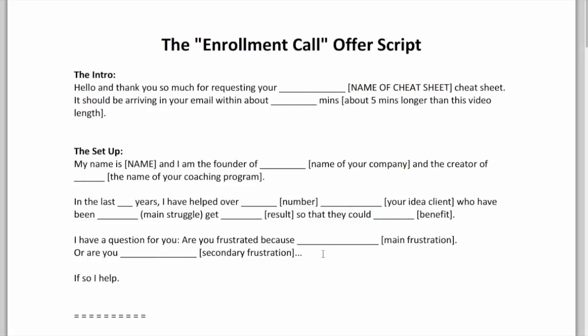And typically you want to say a time that is 5 minutes longer than this video that you've created. And the reason for that is because if you say any shorter than that, people will have the tendency to want to abandon the video and go check out what's in their inbox. So you don't want to do that. So if this video was, let's say, 6 minutes long, you'd say that should be arriving in your inbox in about 11 minutes. Okay, so that makes sense. That's the intro right here.